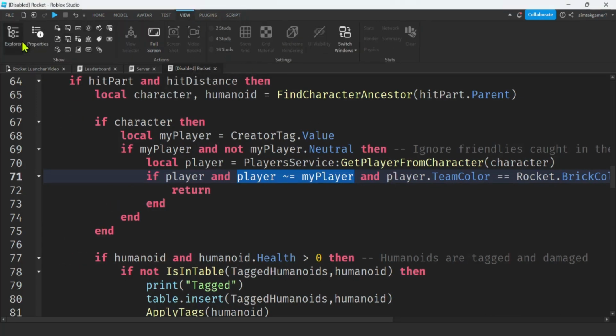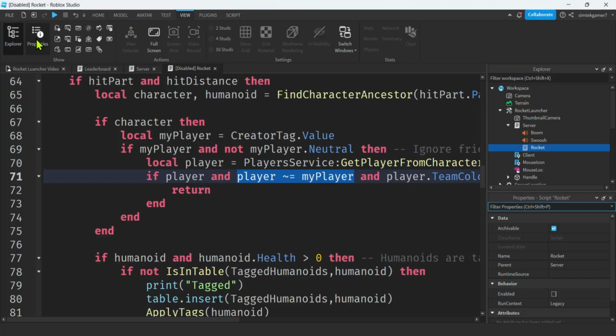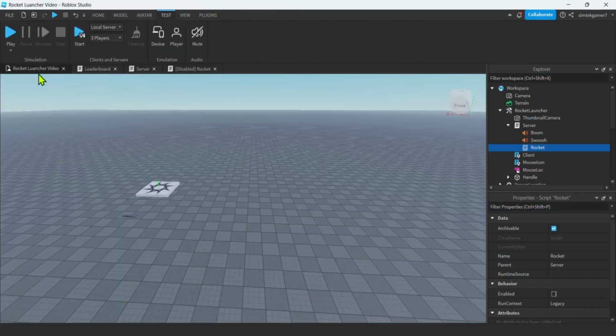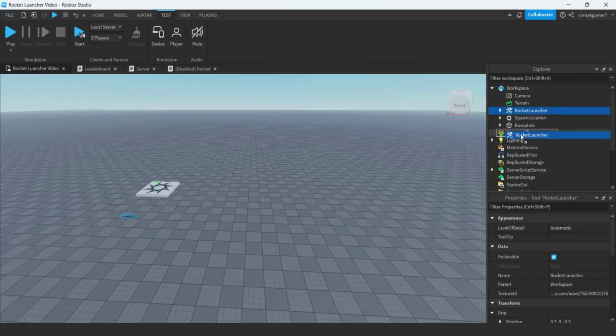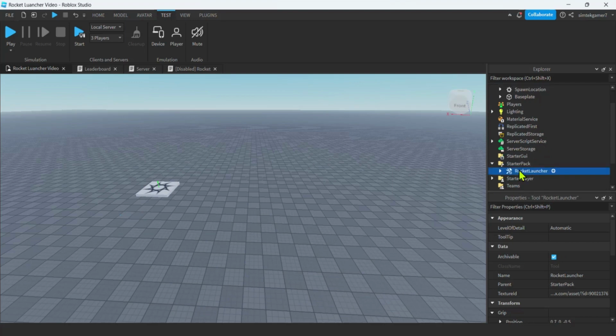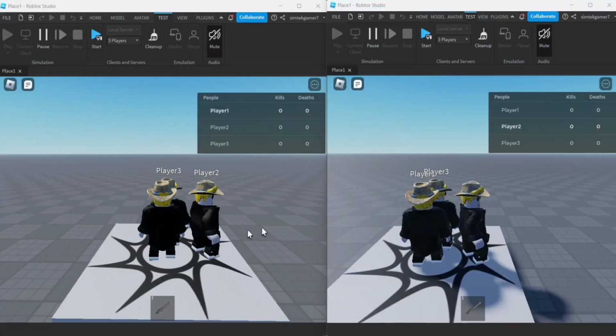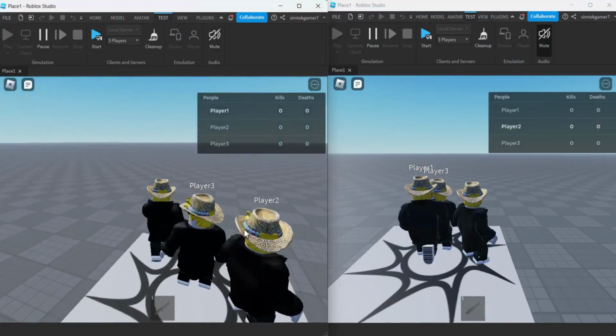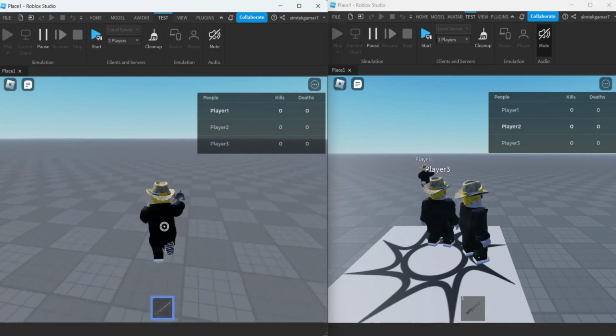Let's go to our view, Explorer, properties. I'll go over to the rocket launcher, and I notice the rocket launcher is still in the world. I am going to move it to my starter pack. There we go. And with the test server selected, three players, I'll try three, hit the start. I'm going to pause the video because this is going to take like a minute or two. Test server started. Let's get our rocket launcher.